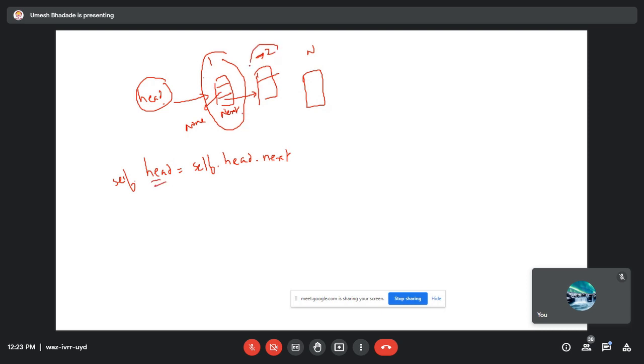And the previous of this head, meaning right now self dot head is pointing to 2. So self dot head dot previous, what will this become? None, right. Because this is not pointing to this now, so automatically your head is pointing to 2 and your 2 is pointing to none, so 1 is removed.